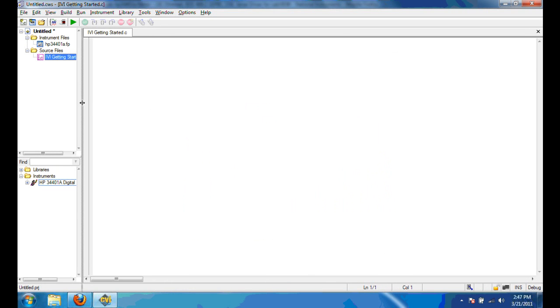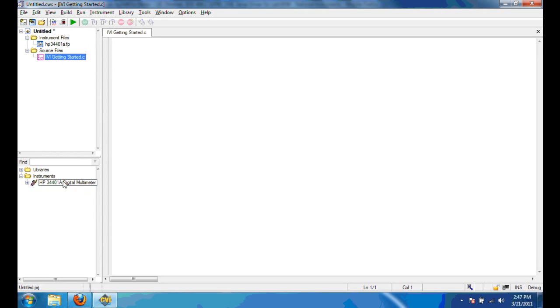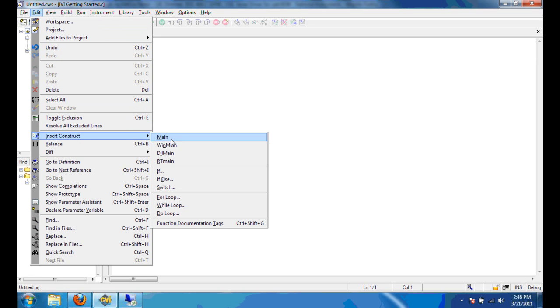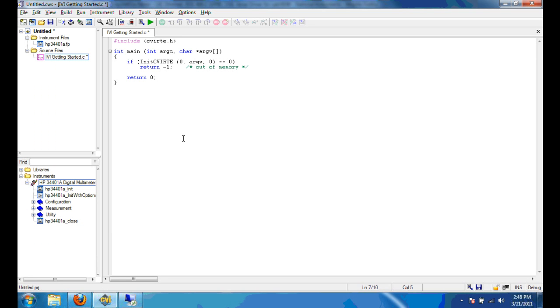As you can see, by loading this .fp file, CVI has automatically given us access to all of the different functions that are included with this particular driver. Next, in order to give my source code some structure, I'm going to go to Edit, Insert Construct, Main. I'm then going to add another #include for this particular driver, which is called HP34401A.h.